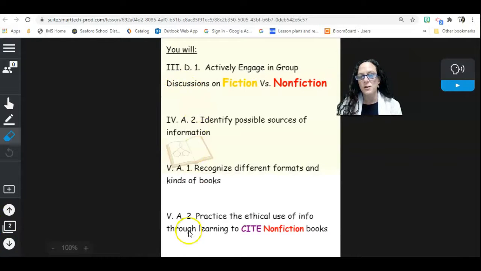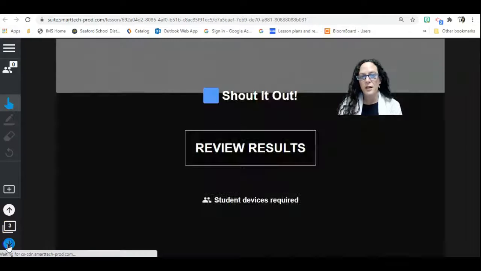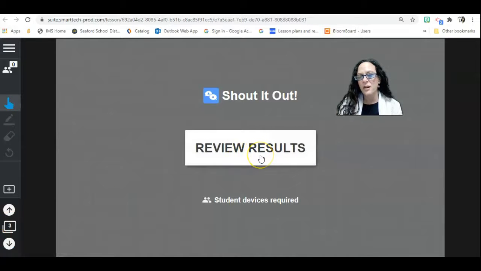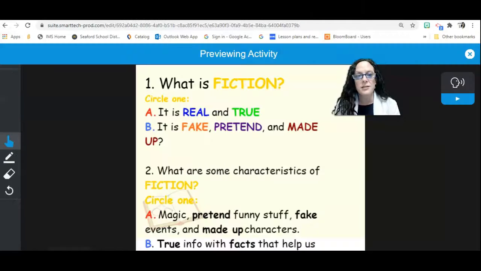So this is going to tell you what you're doing in the activity today. And then this is the shout out thing that's only going to work for students who are in class and in person.